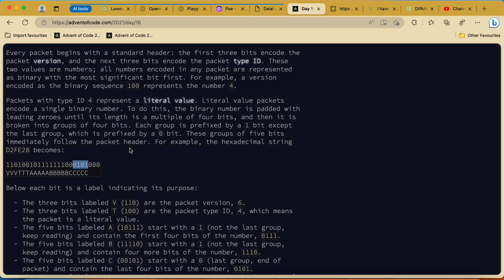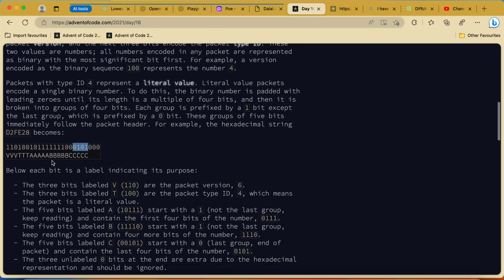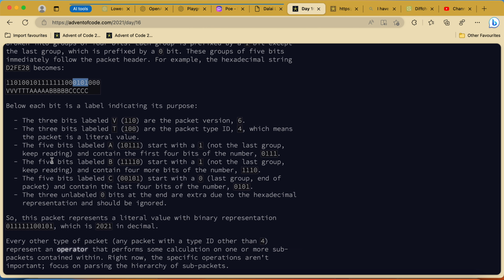For example, the hexadecimal string becomes the following, where each bit is labeled indicating its purpose. We have our packet version 6, our packet type ID 4, which means the packet is a literal value, and bits labeled A start with 1, not the last group, keep reading, and the content is the first 4 bits of the number.